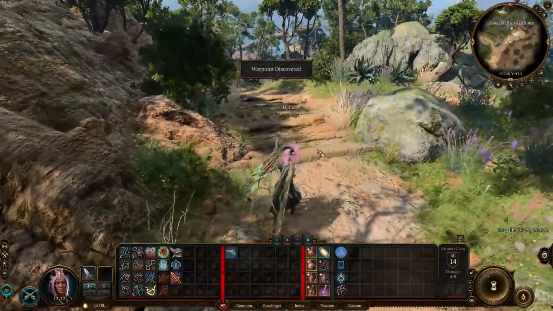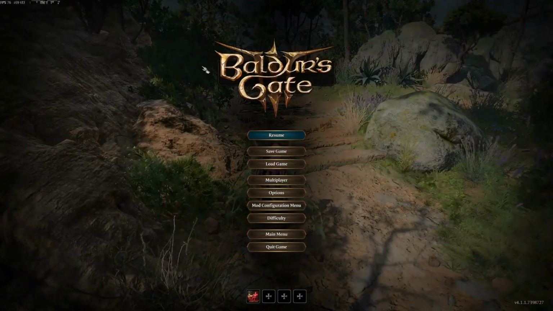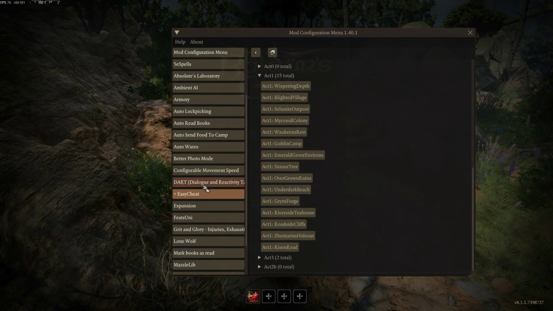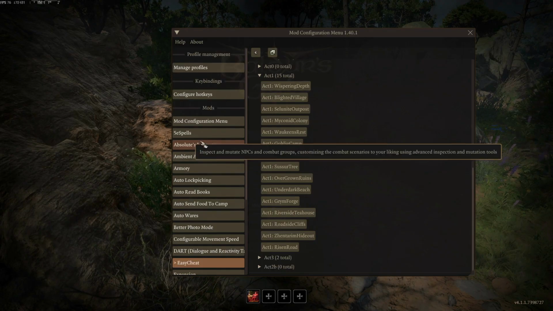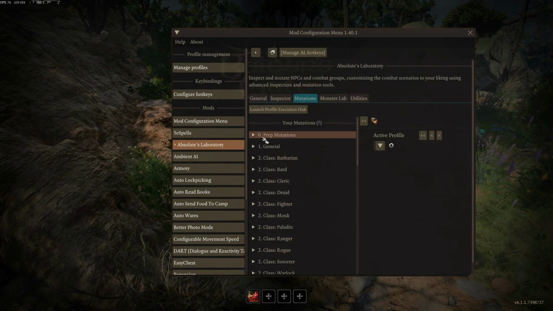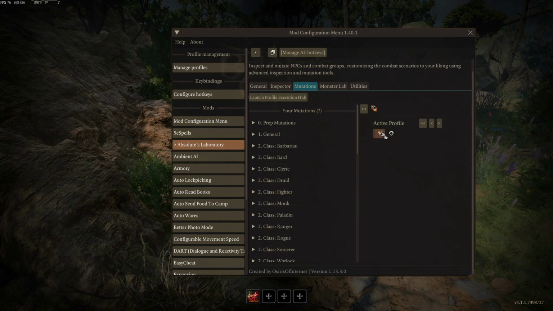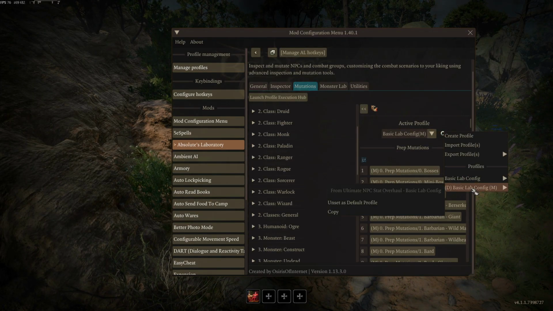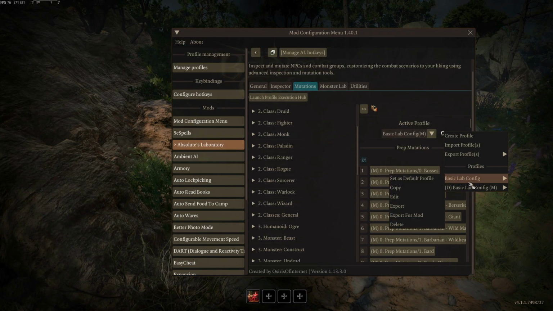But Absolute Laboratory is not set up right now. In order to set it up, we go into the mod configuration menu, drop down menu, and for that we go up over here, Absolute Laboratory. As you can see, there is no active profile. In order to activate Absolute Laboratory, you click on this right over here, and you click the basic lab configuration. After doing this, you can just exit this save and reload, but make sure to make this the default. Oh, it already is.